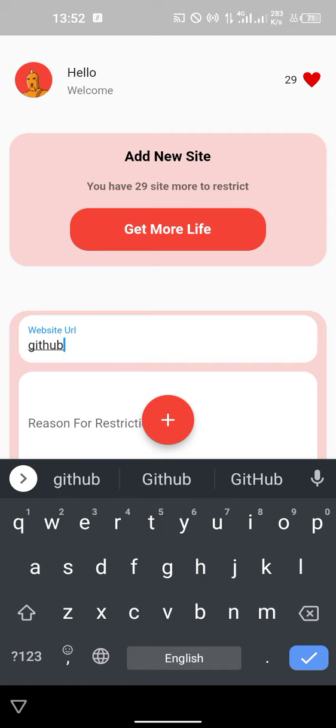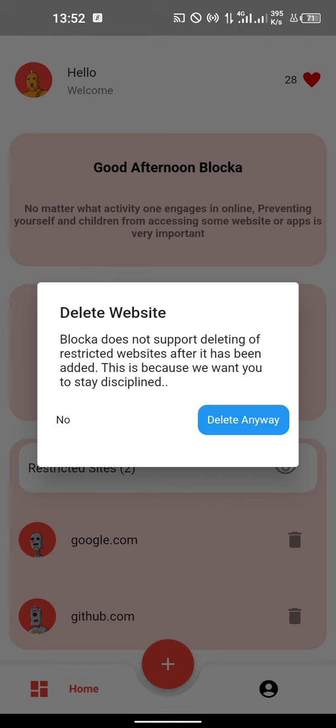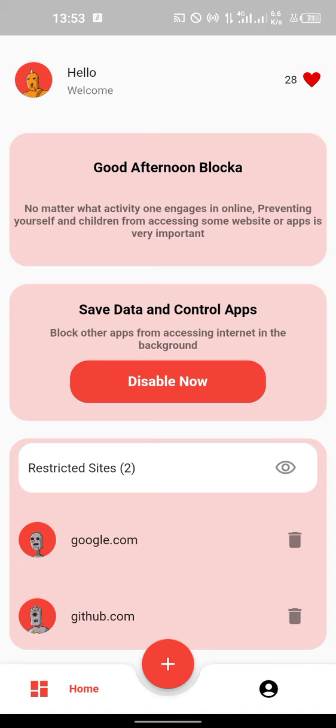But to also improve discipline, we decided to put a kind of payment because Blocker does not support deleting of a secret website after it has been added. So this is because we want to stay disciplined. So for you to delete it, you have to pay a certain fee for it to go off. Okay. So yeah, that's it. And once you pay the certain fee, the website is going to be removed from the list of restricted websites. All right, so that's it for blocking of websites.